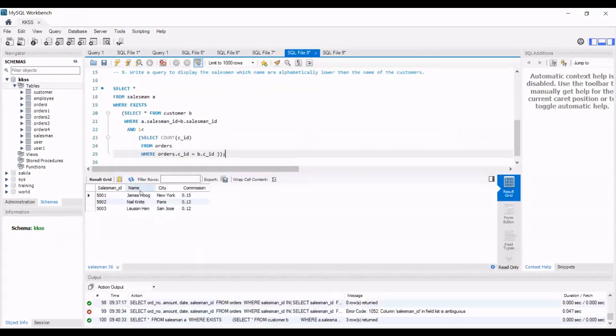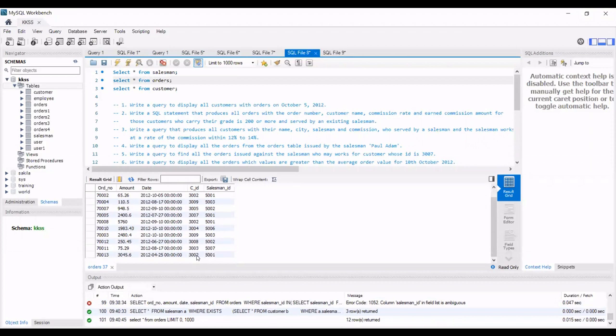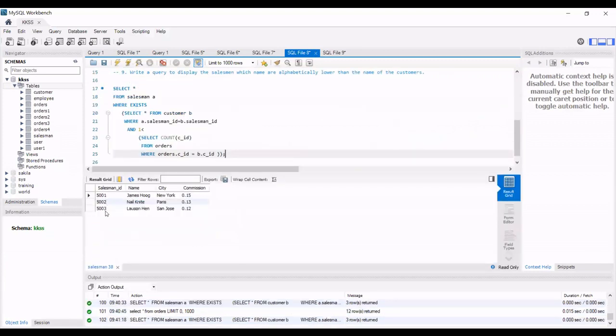So we have 3 salesmen. We can check with the order table. For customer ID 302, the salesman is 501, and he has 3 orders. Similarly, we have 3005, which has more than 1 order, and this salesman is 5002. And 3009, the salesman is 503. So it's showing these 3 salesmen only.